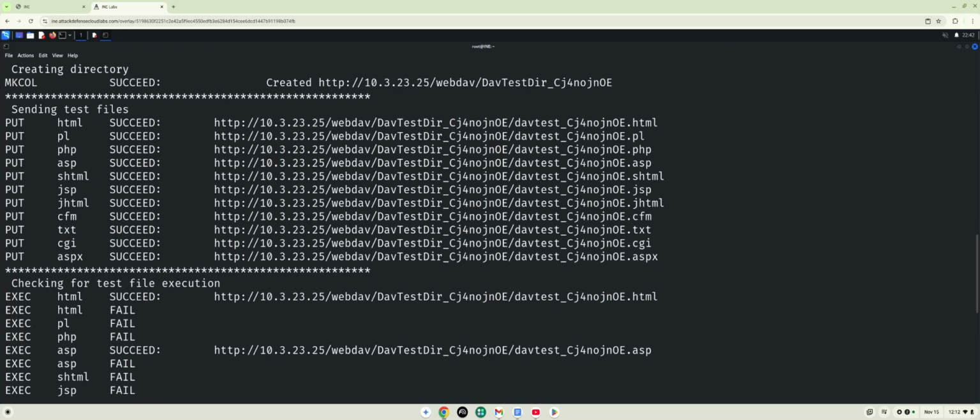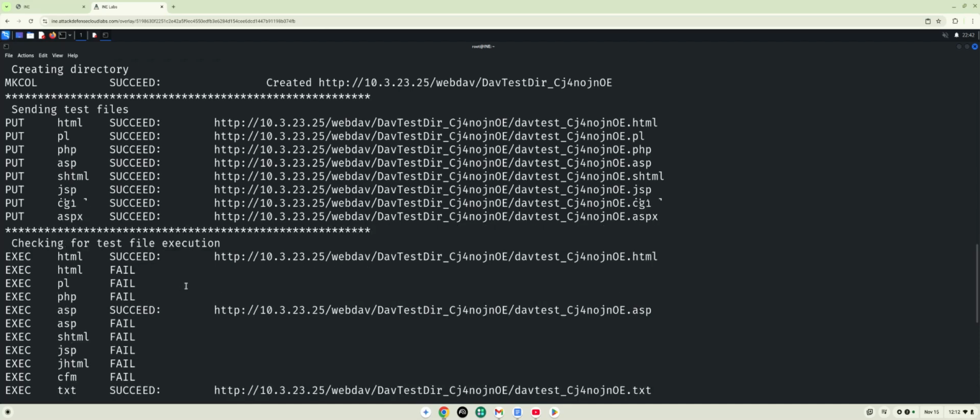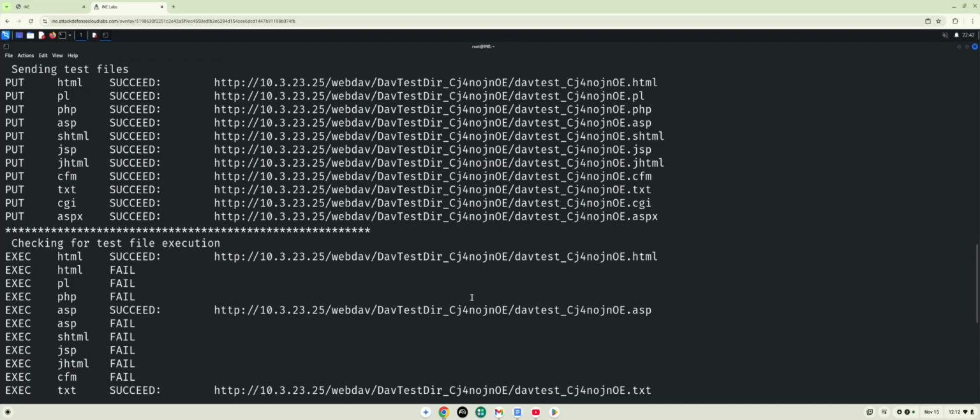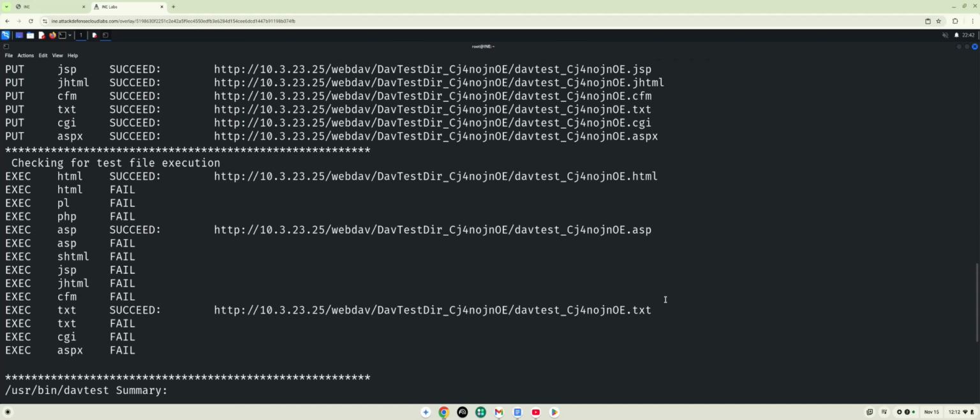Now DavTest has tried to execute certain files on that within WebDAV. And we can see that WebDAV allows successful execution of HTML files, ASP files, and TXT text files. Okay, so now that tells me that if I wanted to send something malicious, it needs to be in the form of one of these three file types, because of every other file type that was successfully uploaded there, only these three were able to successfully execute.